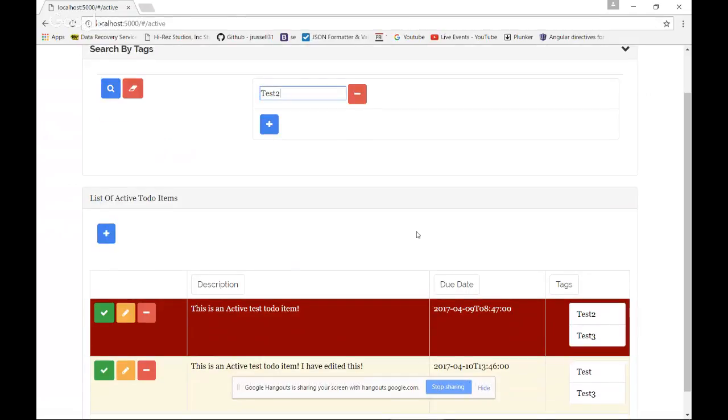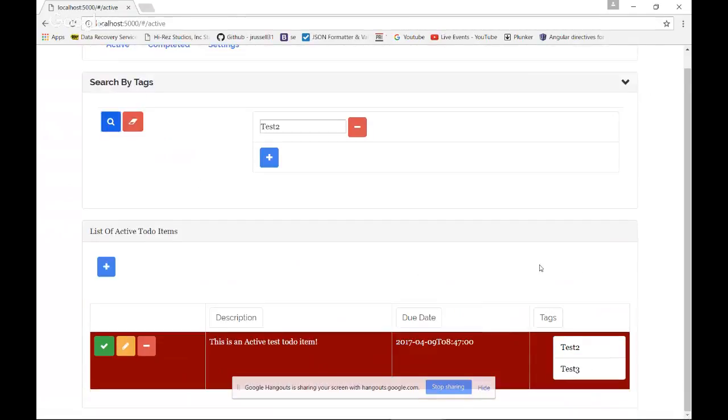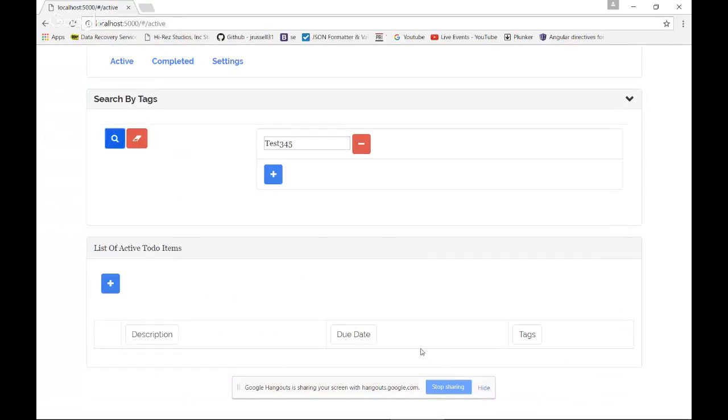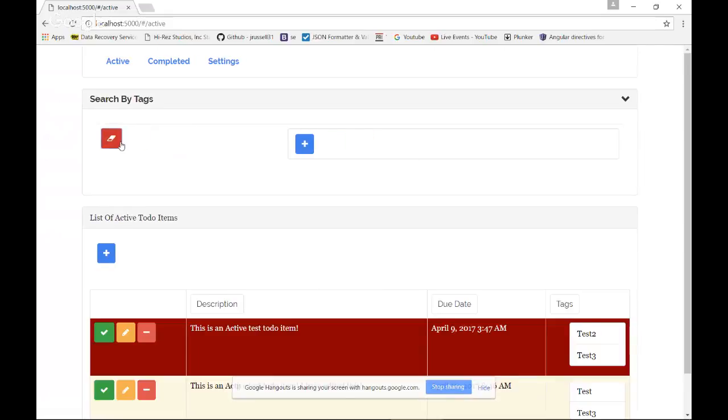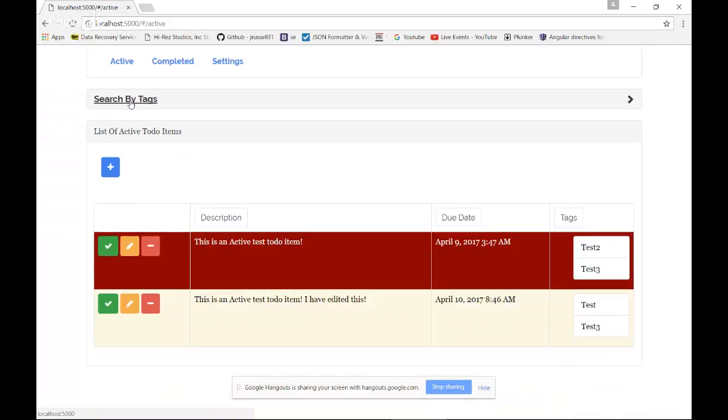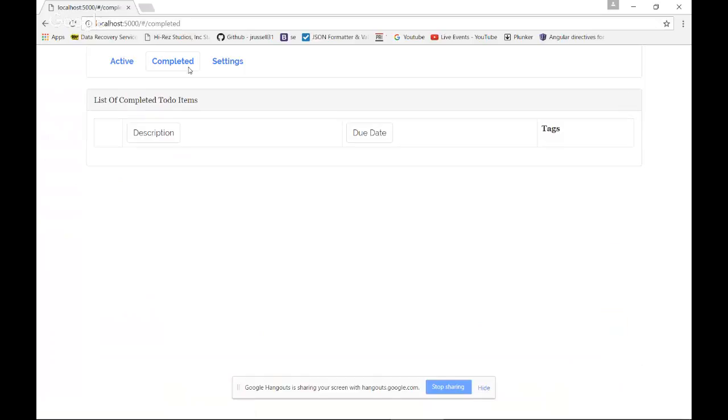Now if we wanted to do just test 2, only this item shows up. If we just did test, only that first item shows up. And if I just did something random, none of them show up. So that's how that search by tags section works. And that covers just about all of the active page and the completed page.